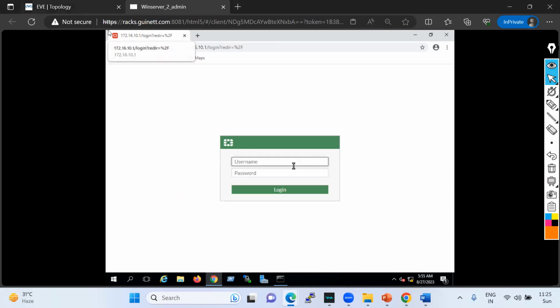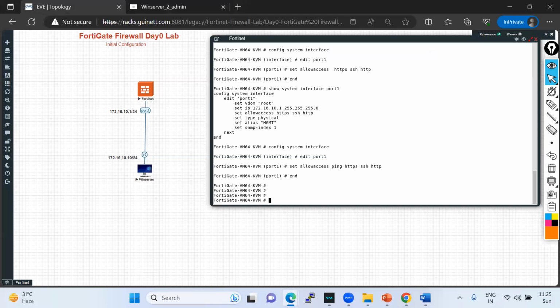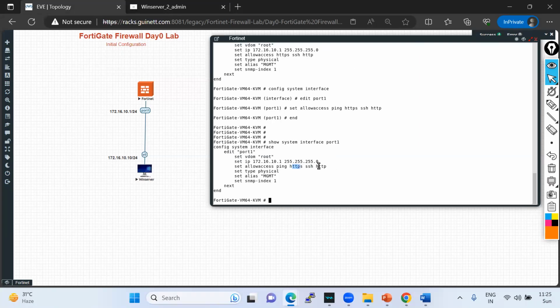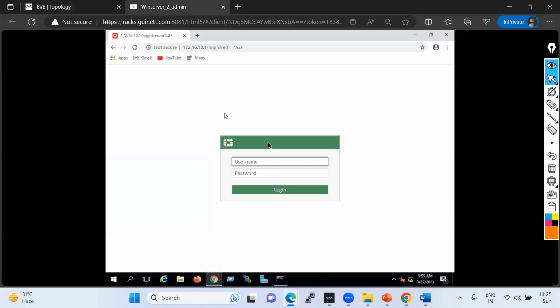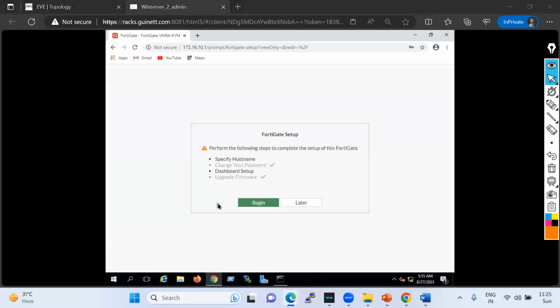But we did allow the HTTPS service here. Let me show again: show system interface port 1. HTTPS is allowed, but it's still not working. So let me log in. Username is admin, password is admin. It is asking to start the initial setup of this particular firewall. So you can begin here.